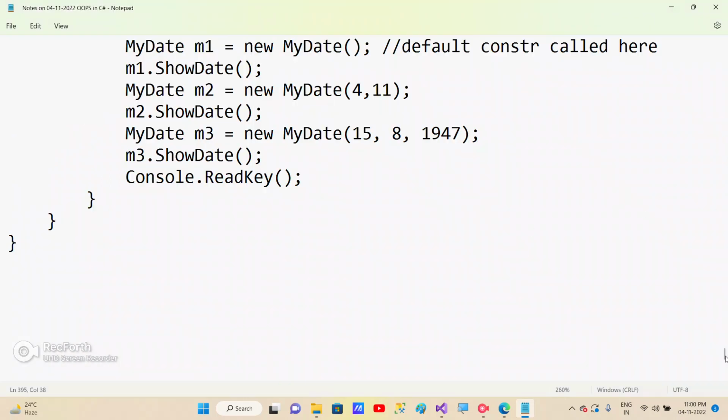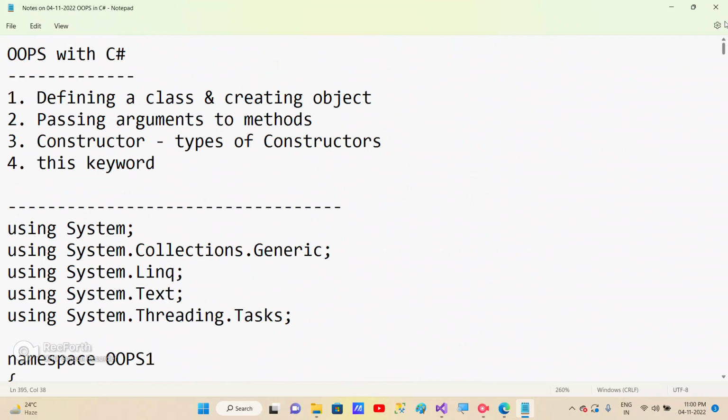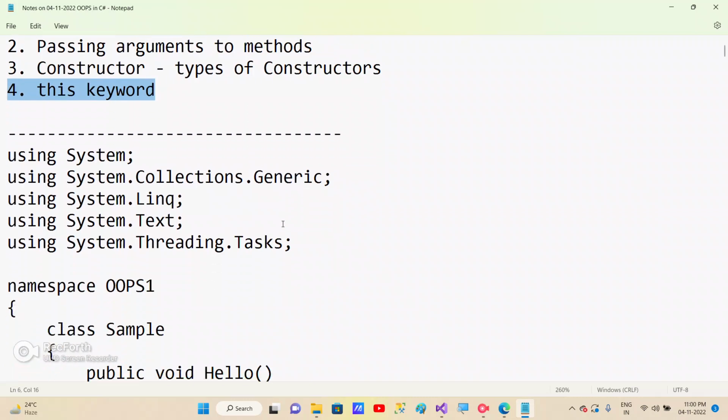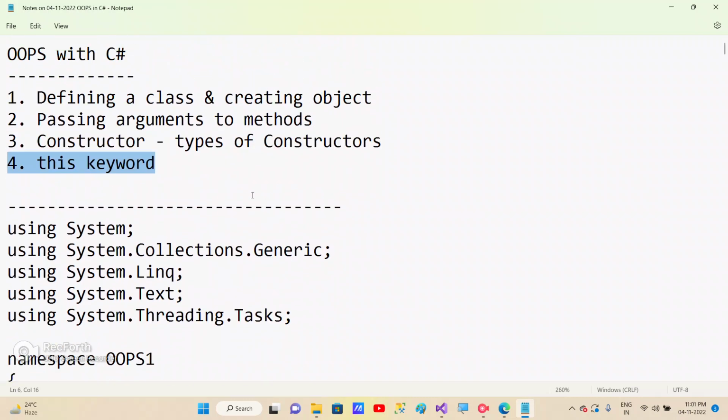So I think as per the agenda we have done all, right? All topics completed as per the agenda. We are successfully done with the constructor and types of constructor. We have to see only two types: default constructor and parameterized constructor. And the third one is the static constructor. So we will discuss tomorrow with the static keyword: when do we use static, static methods, static classes, and we will also discuss the static constructor as well. So the this keyword is also completed.